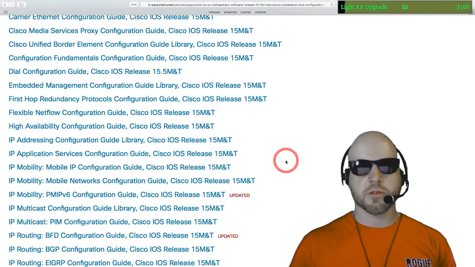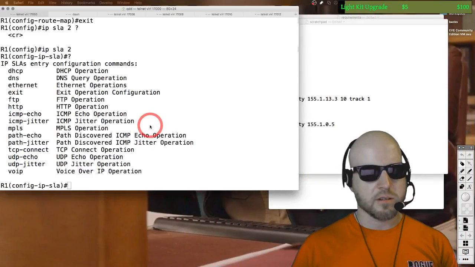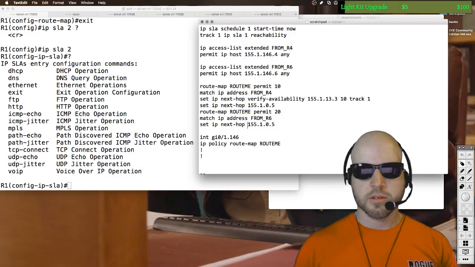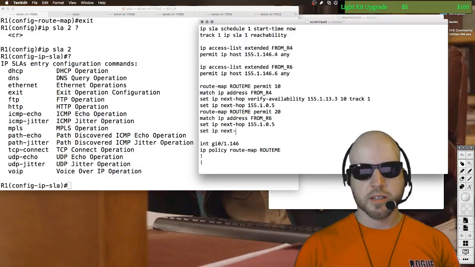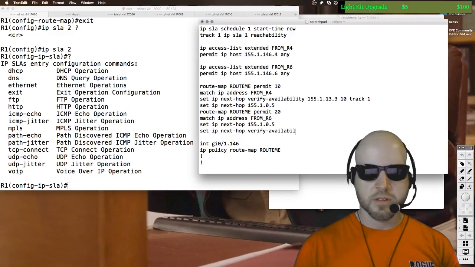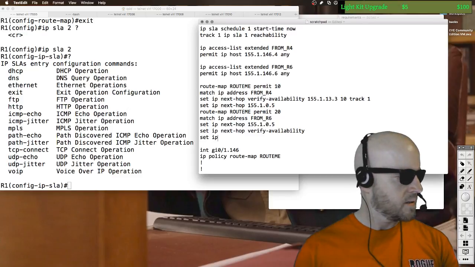Okay, here's a way you accomplish this. It's not obvious at all. Set IP next hop. Set IP next hop, verify availability. Set IP default next hop.